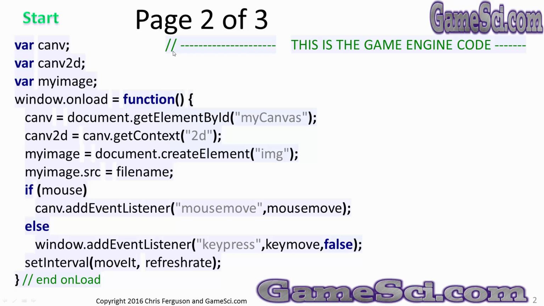This is the game engine. See this right at the top? That is a JavaScript comment. This is the game engine. I do not want you changing this code. I'm explaining it so you understand how a game engine works, how a game engine operates, but I don't want you changing this code. First up, there are going to be some global variables for the game engine itself.